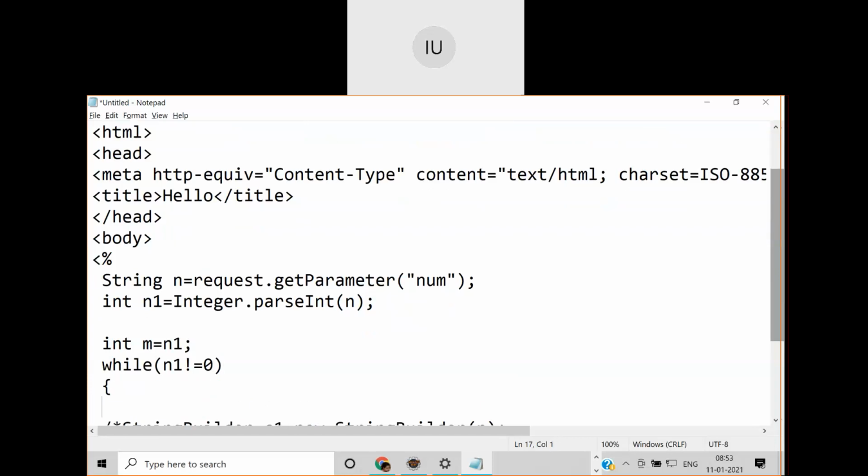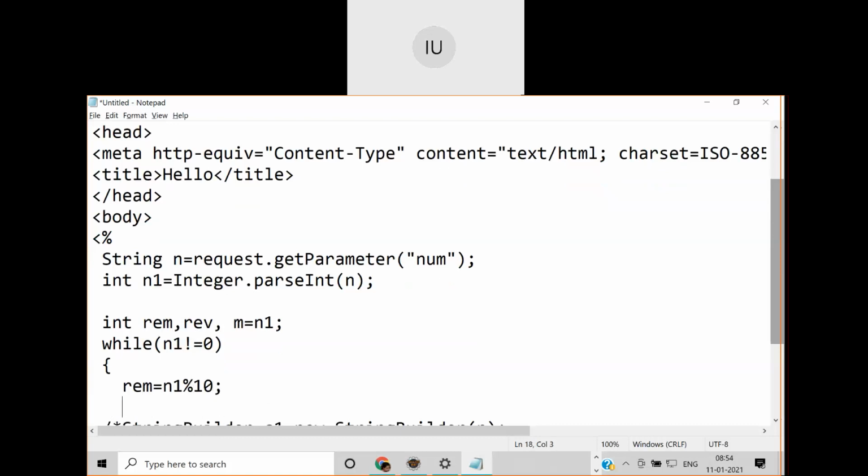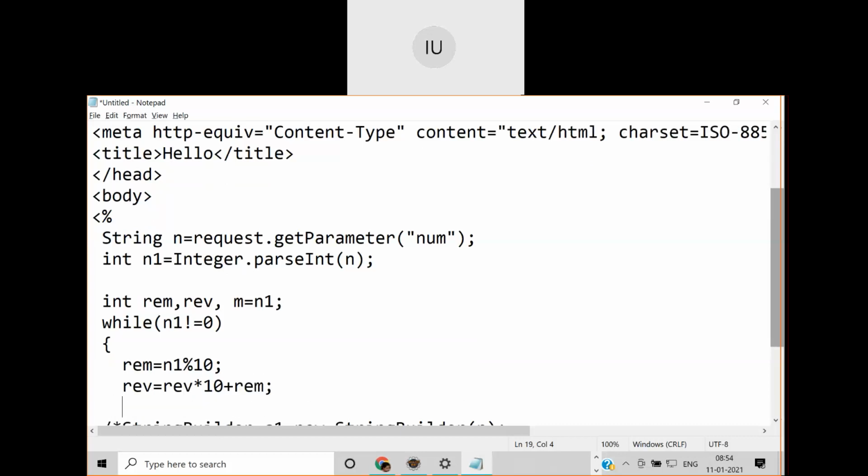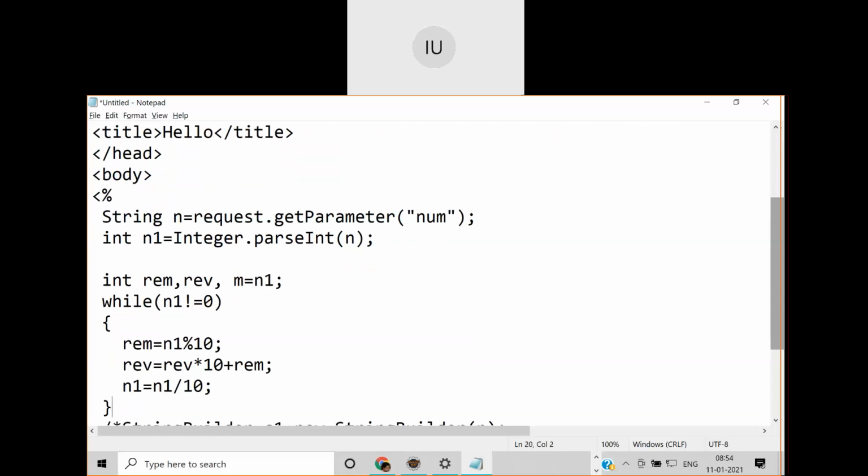Then let me take say reverse, and then let me take a remainder. I just have to overwrite everything. Remainder equal to n1 mod 10, then reverse is equal to reverse star 10 plus remainder, n1 equal to n1 by 10. This is how you are doing the integer reverse. Am I clear, Ramya? Yes, ma'am. Thank you.